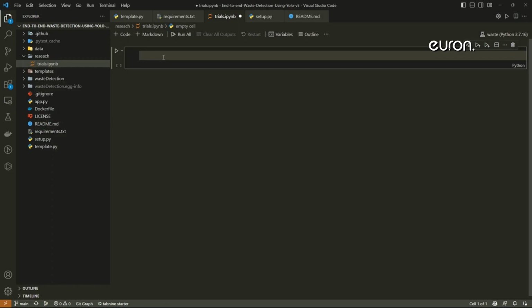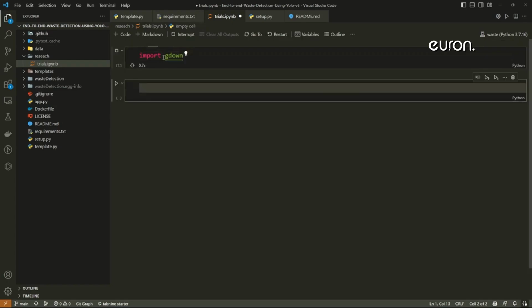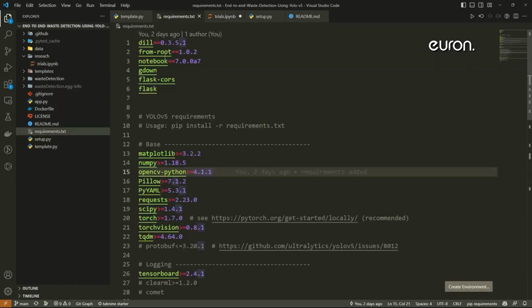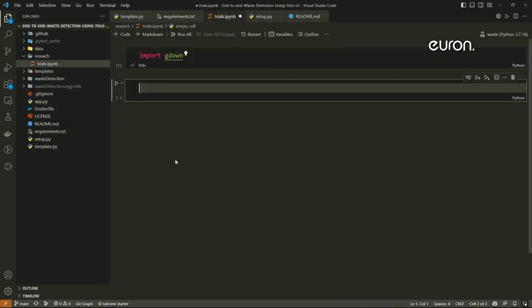Okay, now here first of all let me import gdown. As I already told you, this package is what we need to access our Google Drive. So let me import this library. We have already added this library here, gdown. Now what I need, first of all, is the URL.